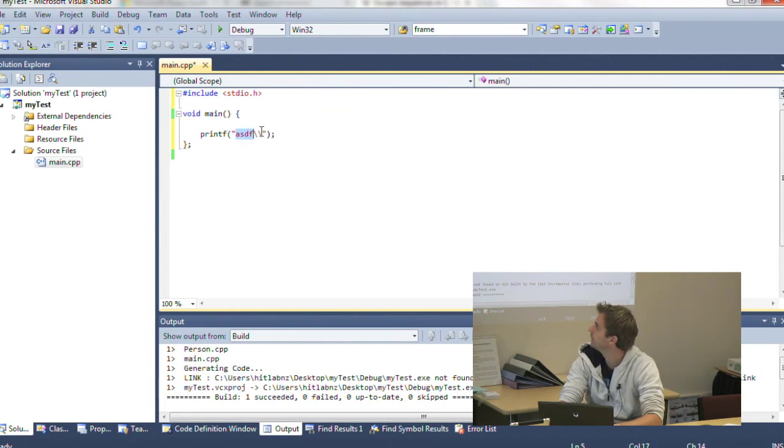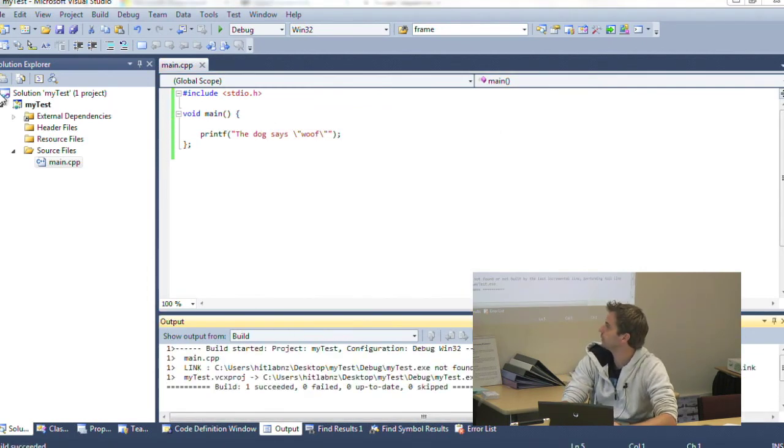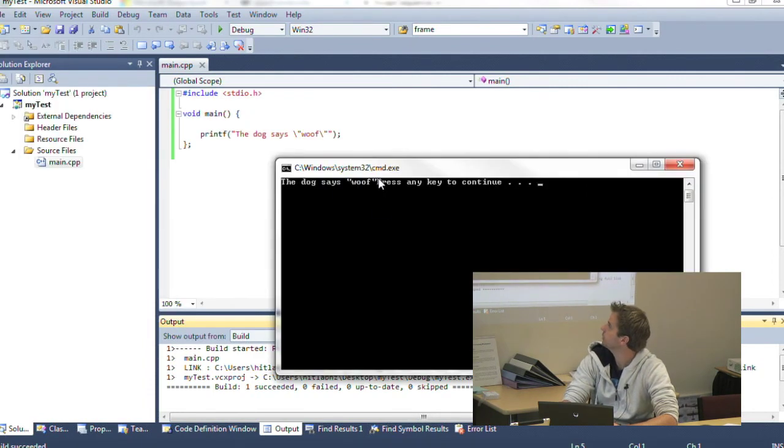One kind of cool thing we can do about it is, so if I wanted to put woof in quotation marks here, whoops. If I want to put woof in quotation marks there, I put that first one, it goes, oh, okay, that's actually the end of where his thing is. I can actually escape character my quotation marks, and then it will put them in the text. The dog says woof.